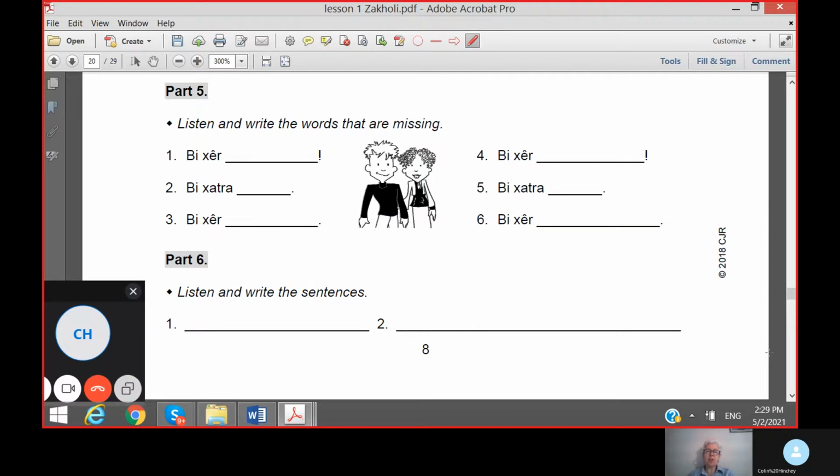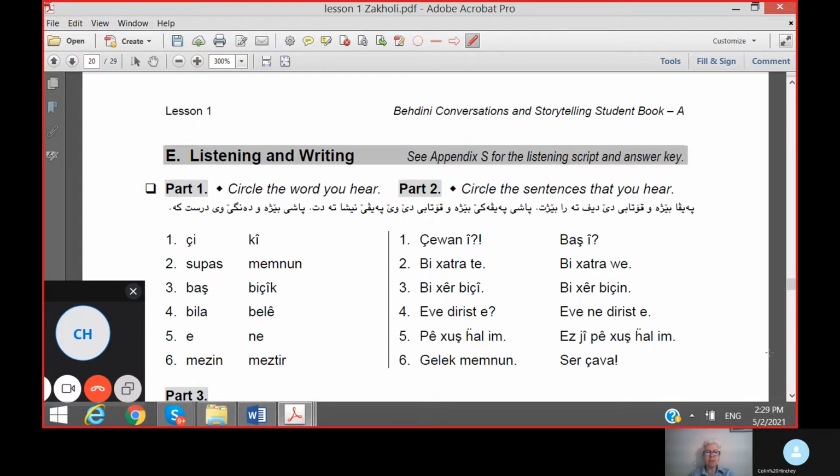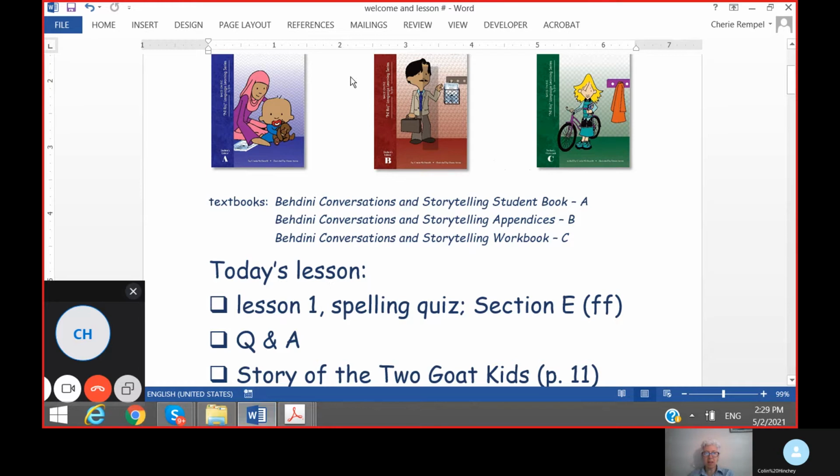So after you listen to your audio recordings and you write the words, then check your work and then go back and listen to the audio recordings again. Listen, repeat out loud. Every single lesson has a listening and writing section like this. And the answers are all in Appendix S in Book B. So the book you're working on is Book A. All the appendices are in Book B, which again looks like this red book right here.